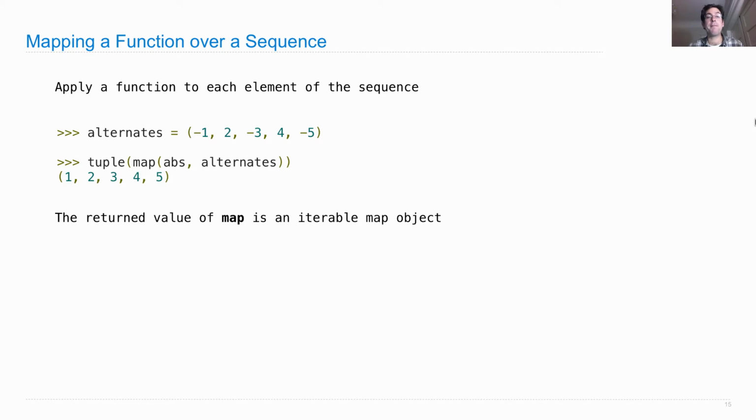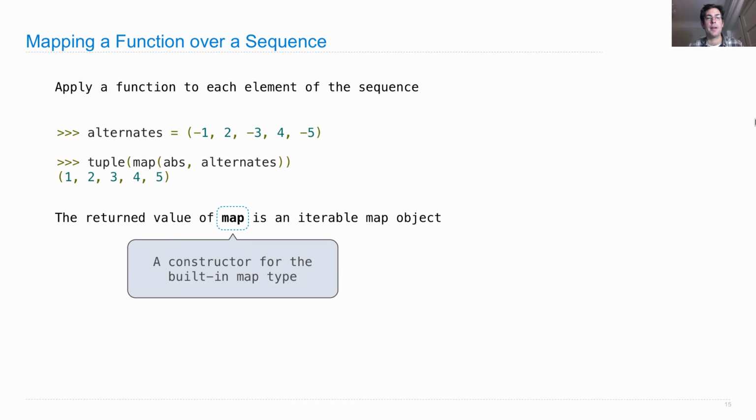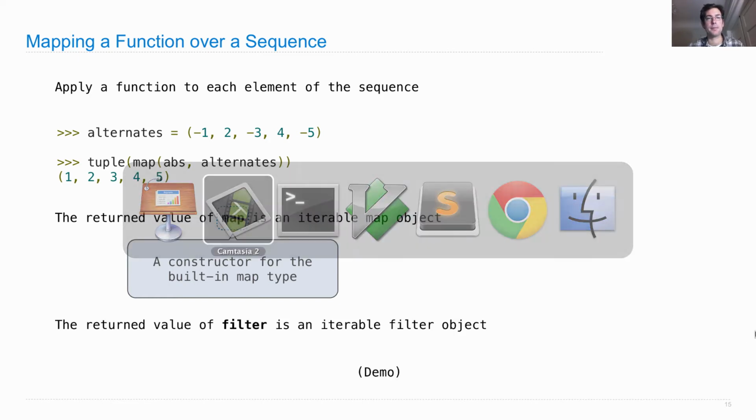So the return value of map is an iterable map object, which means it's something that can be passed into later sequence processing steps. And one of those is to create a tuple out of it. So this is actually a constructor for the built-in map type. Map is not a function in Python, but it's easy to think about it as a function. Let's take a look at that.